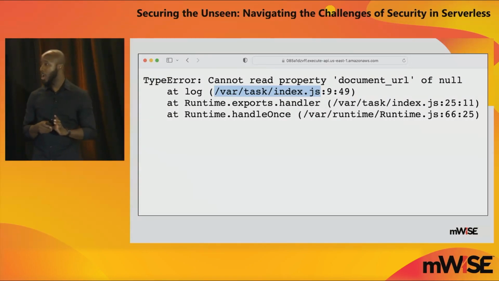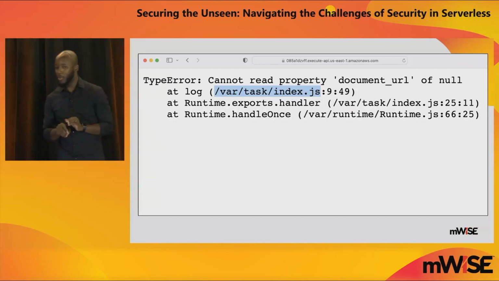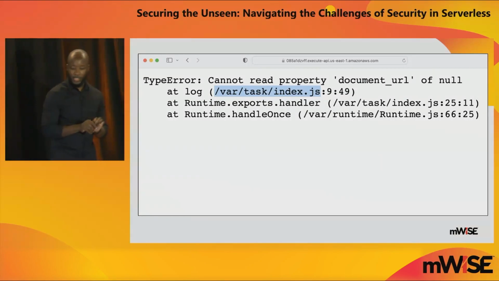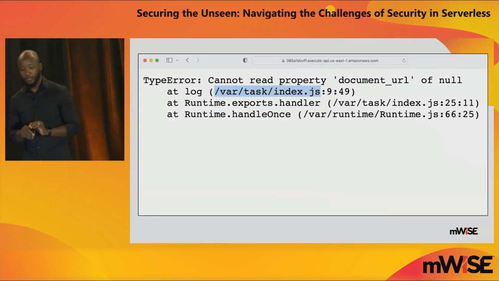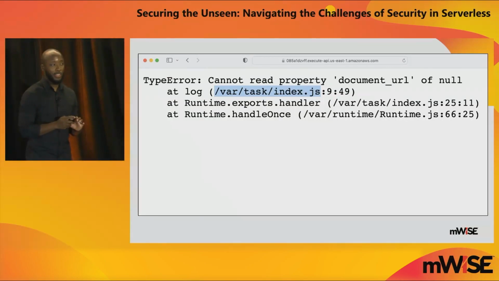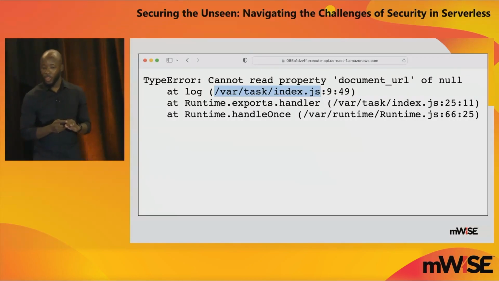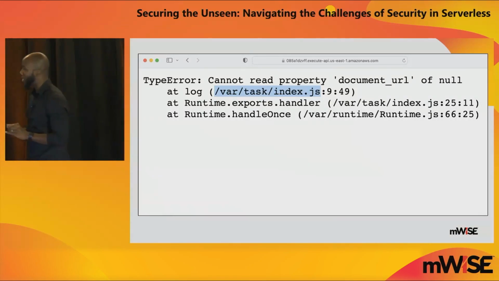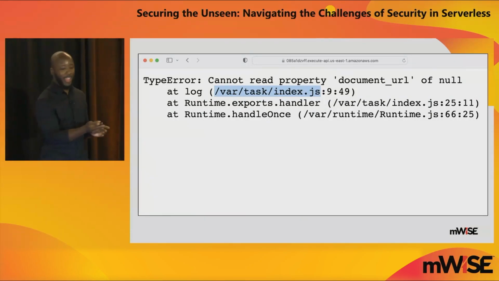So what does this error on the screen tell us? What kind of information can we gather just by looking at this error on the screen? Do we know what type of language it's using based on this? JavaScript. How do we know that? Not because I told you, but because, yes, .js.